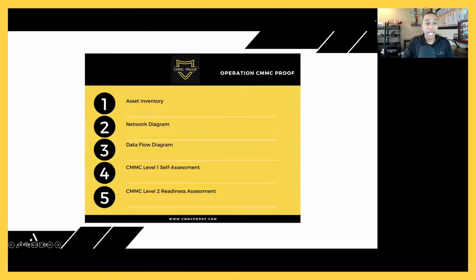This is just a high level. We'll do an asset inventory, network diagram, data flow diagram, CMMC Level 1 self-assessment, and the big daddy of them all, the CMMC Level 2 readiness assessment. I'm walking through each of those steps to help you armor up so that you ultimately become CMMC proof. Once you get to that point, you can focus your time and energy fully on growing your business.